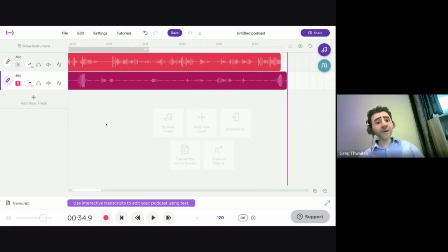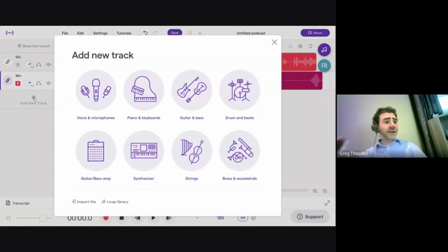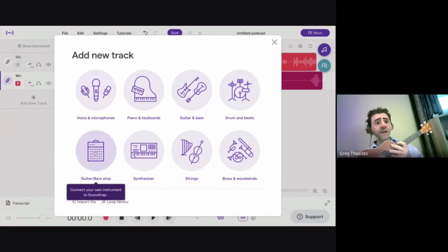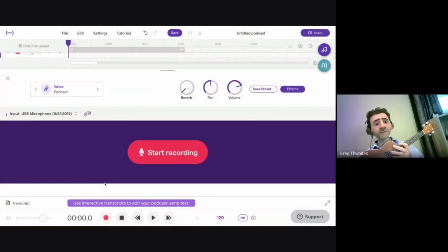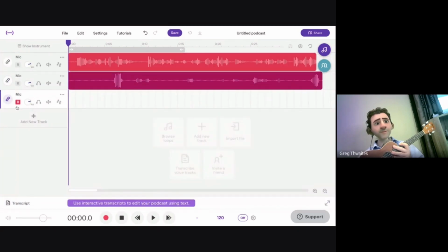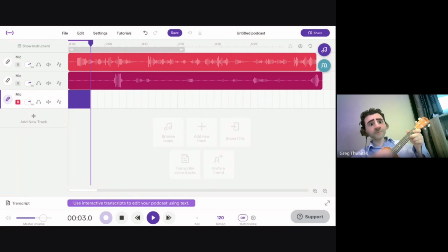Then what I'm going to do is rewind my track. I'm going to add another. Now, even though I'm adding ukulele, or you might add guitar, you're going to still add it in as a voice microphone. Because when we go to guitar amp, it did some strange things. So here we go. Just double check. I'm going to go back up. Yes, I've got the right one set. So I hit record.